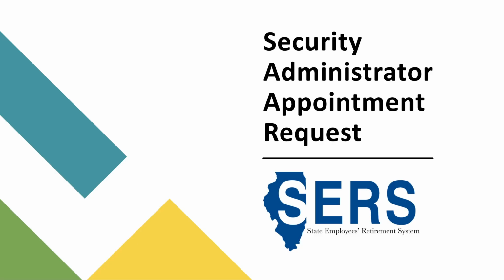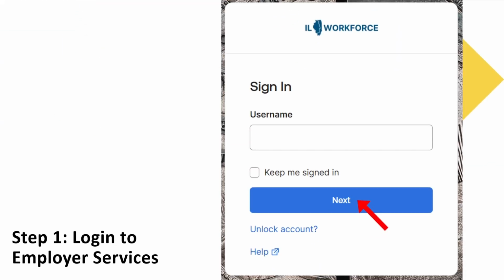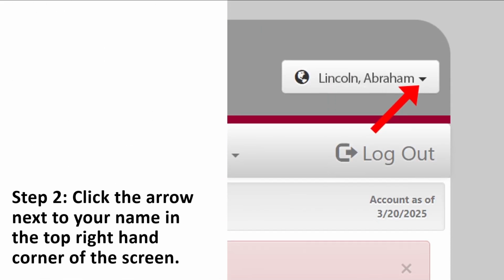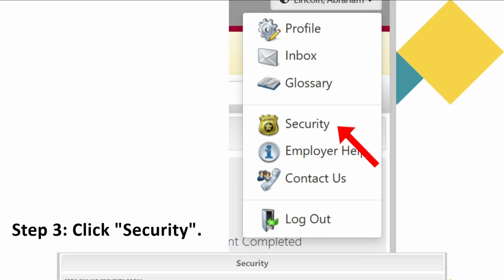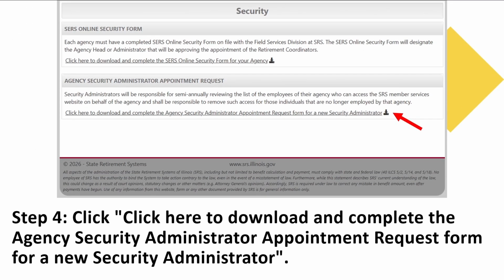So the Security Administrator appointment request process is such. You'll need to log into Employer Services, click the arrow next to your name in the top right-hand corner of the screen. From that drop-down menu, you'll see Security. Click on that box. And here you will need to click to download and complete the Agency Security Administration Appointment Request Form for a new Security Administrator.